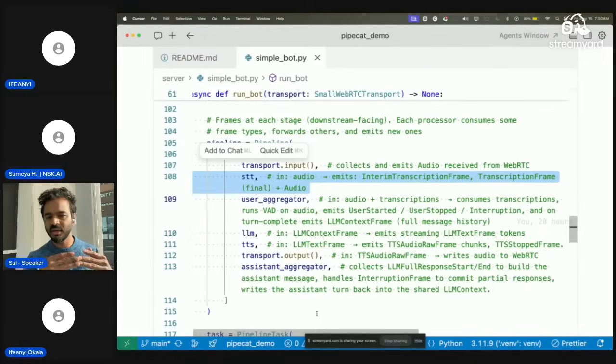Then we have the user aggregator. Like I mentioned, it consumes both audio and the transcription, and it looks at the voice activity detection events like user started, user stopped, user interrupted to convert the transcription into user turn sentences, right? And it creates this LLM context history for us, and we take that and feed it to the LLM, which converts the user request to LLM text frame tokens, right?